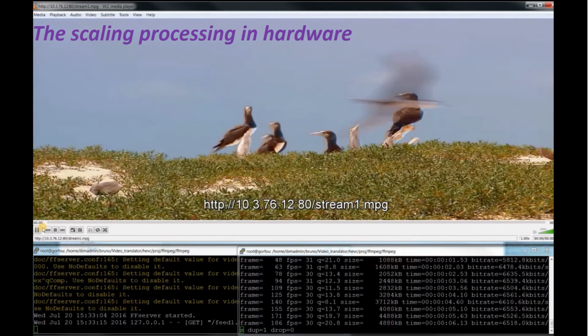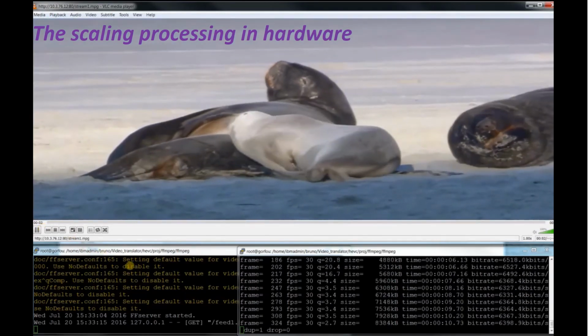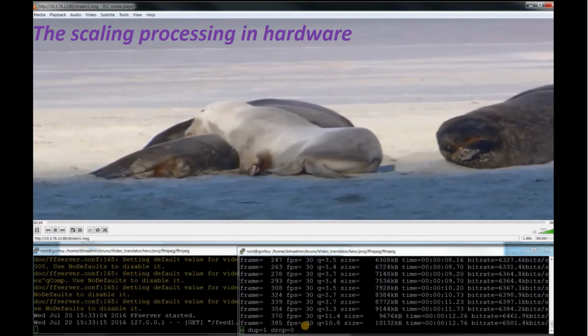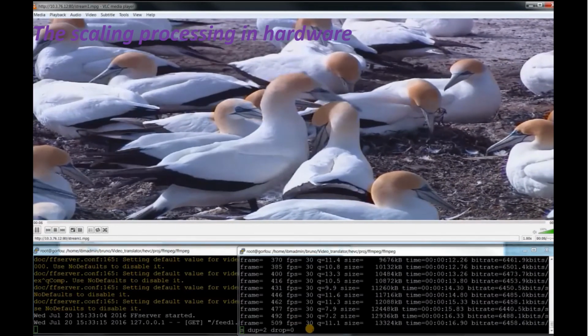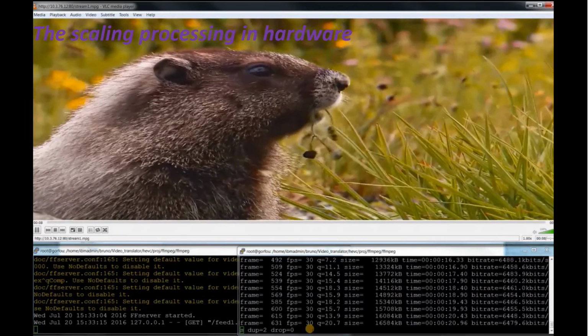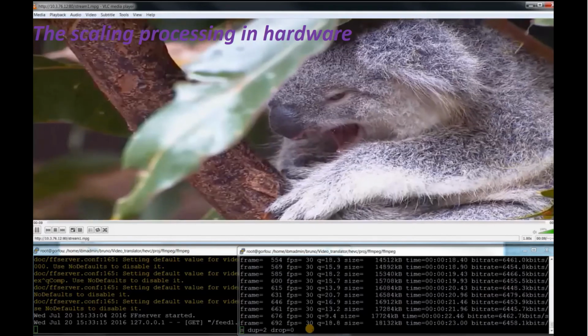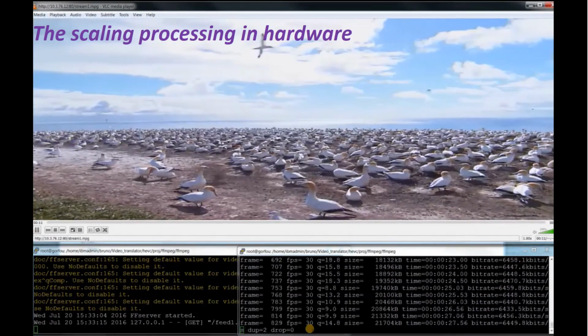As you can see, with the scaler moved to the FPGA, we are now able to do real-time scaling processing, keeping the same definition as the original movie. The statistics associated with that conversion show an average rate of 30 frames per second, which is exactly the video rate. And this time, let's wait for the end of the 903 frames processing.